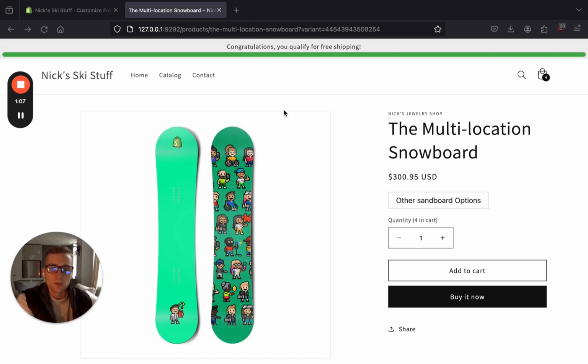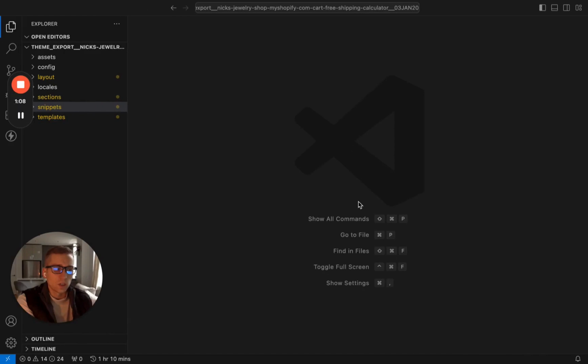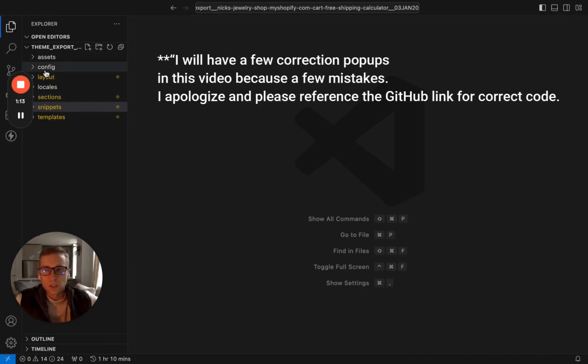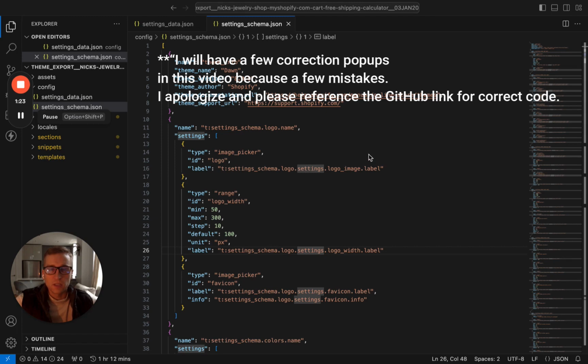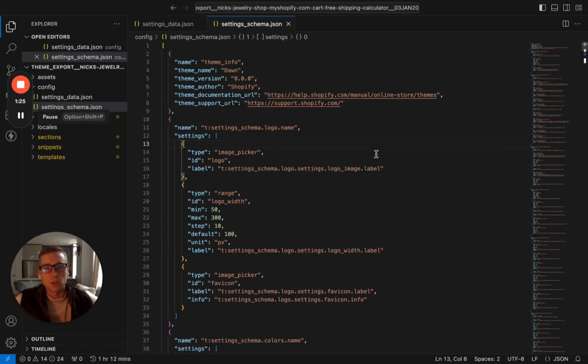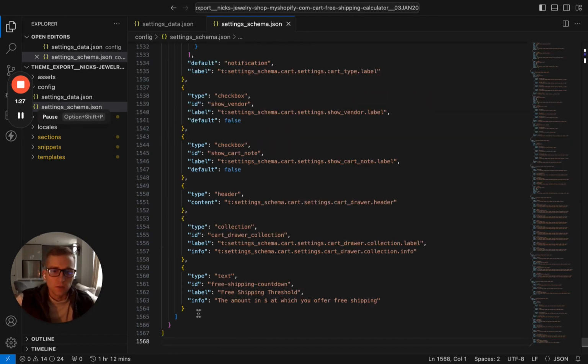But the first thing I'm going to do is navigate to the code base, and I'm going to open up the config folder and open up the settings data and the settings schema. Now in the settings schema JSON, I'm going to go down to the bottom of the file, and I'm going to put in this block here.